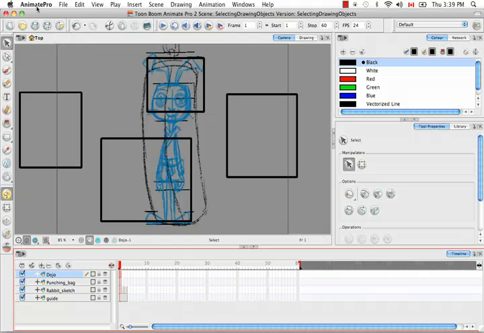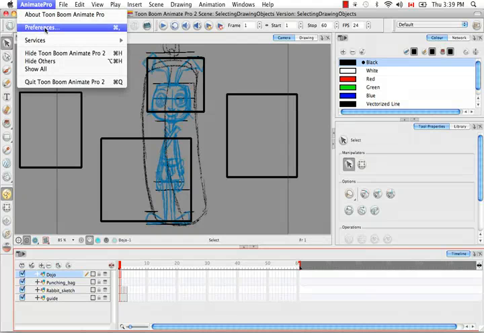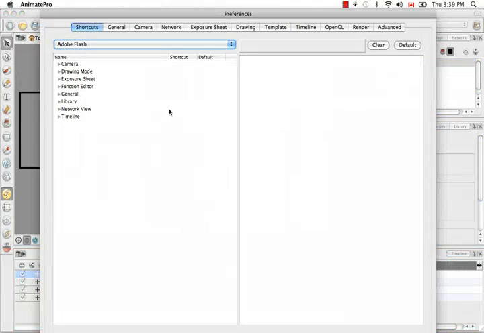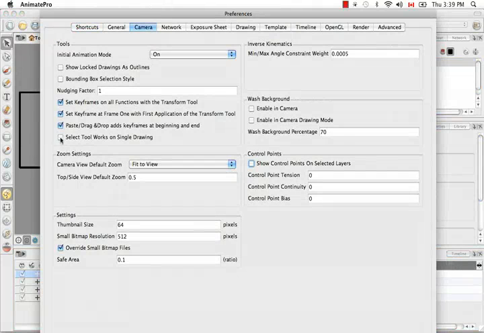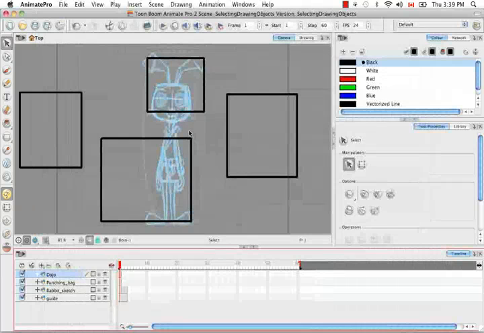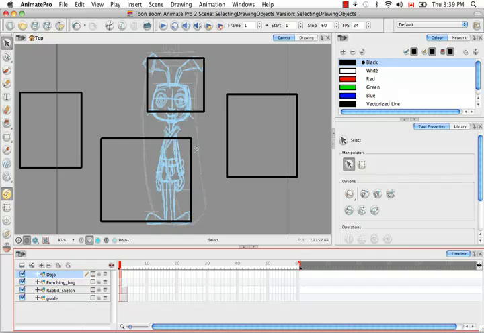To do this, you have to go to your preferences, on a PC that's under the Edit menu, go to the Camera tab, and then enable the option Select Tool Works on Single Drawing, and hit Enter to save your change. So now only those drawing elements on the dojo layer are not washed out and are selectable. So let's return to the drawing view.